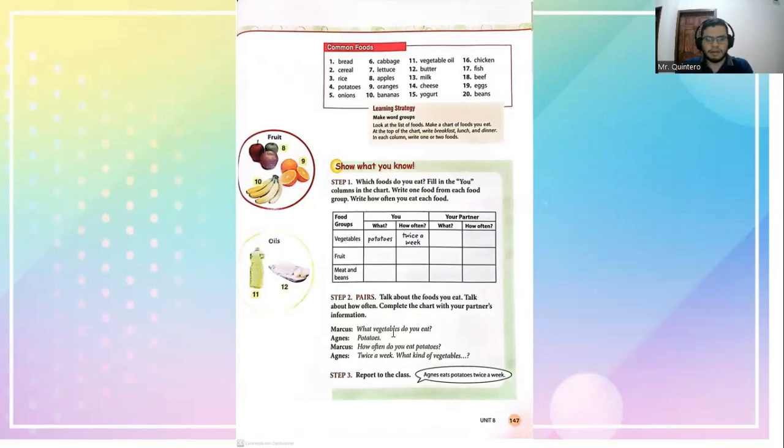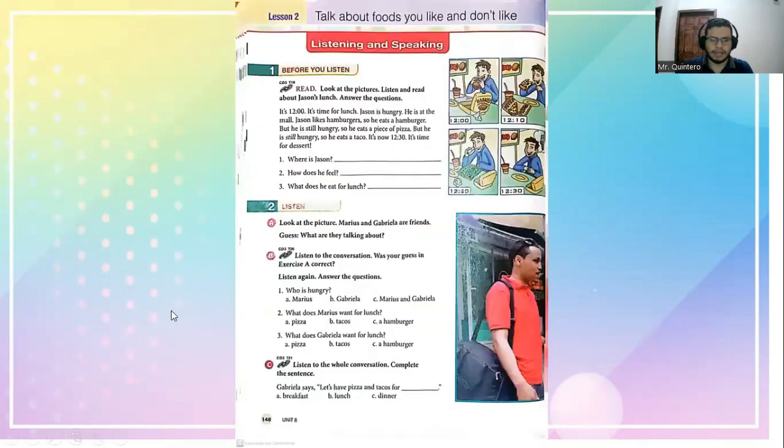Okay, what vegetables do you eat? ¿Qué vegetales usted come? Potatoes. How often do you eat potatoes? Twice a week. What kind of vegetables? ¿Qué tipo de vegetales? What kind of vegetables? For example, lettuce. What else? For example, cabbage, etc. Agnes eats potatoes twice a week. So I hope that this is so clear for you, and let's continue with the next lesson.